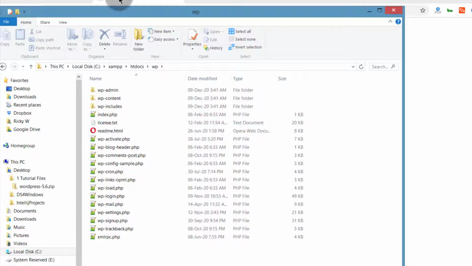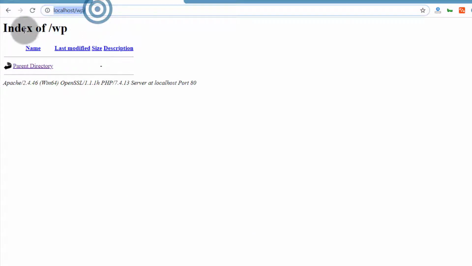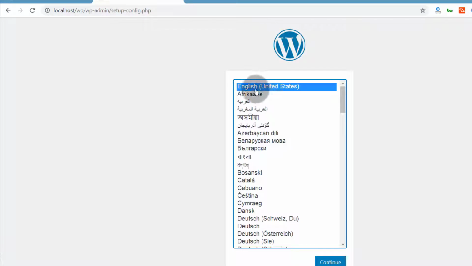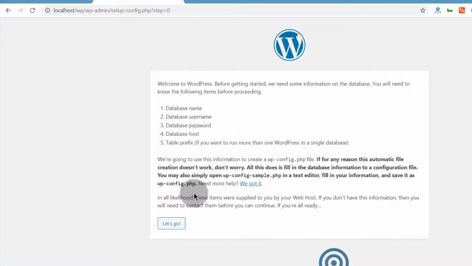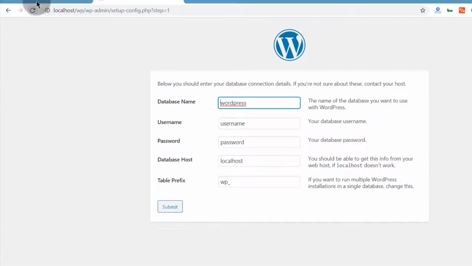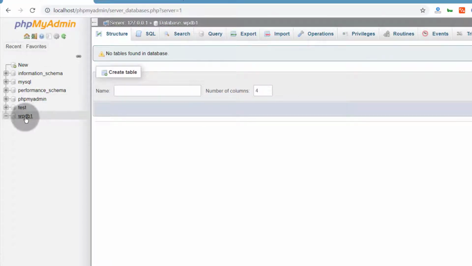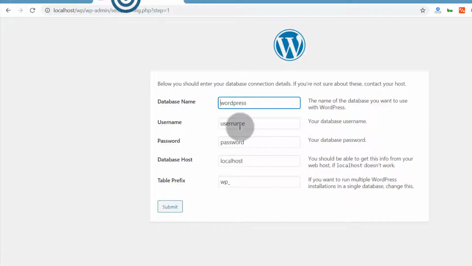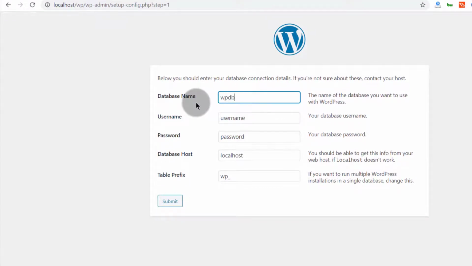If I visit this website, it's going to bring the WordPress installation, and I can just refresh the page and choose a language. We'll continue with English. Now the next process will need a database name, username, and all these other database details. So let's click on go, and our database was called WPDB1. So the database name, WPDB1, and then the username, the default username will be root.